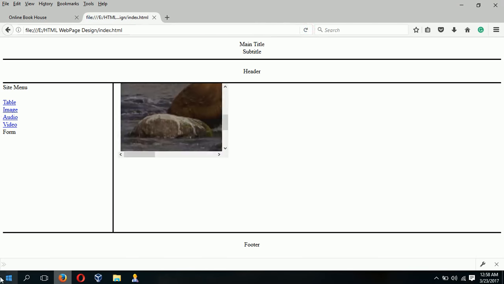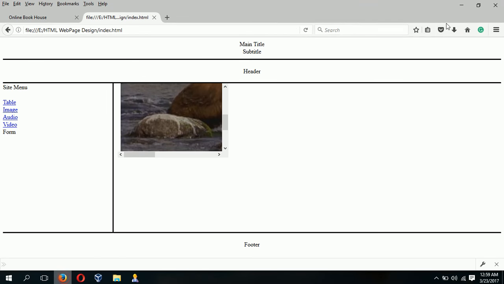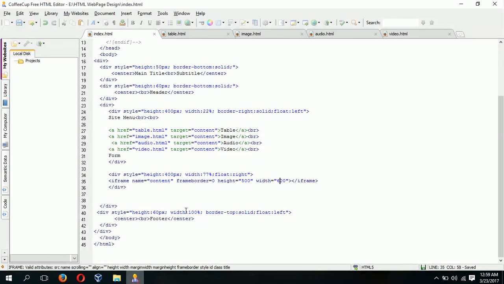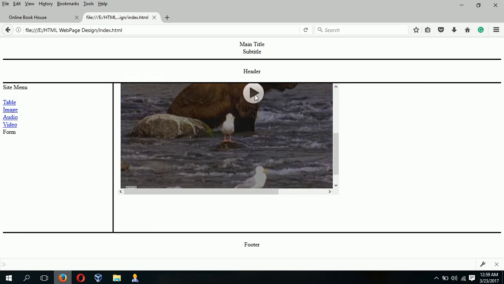Refresh. I can increase the size, so 500 and 500 and 600. Okay. Decrease the height. It overlaps the border. 300. Okay. Now it's okay.